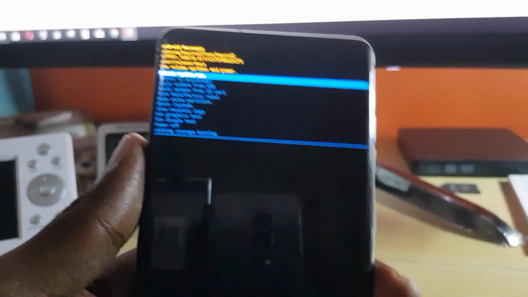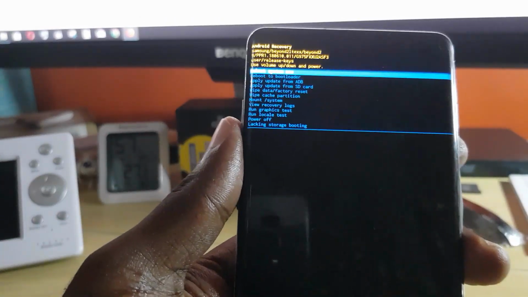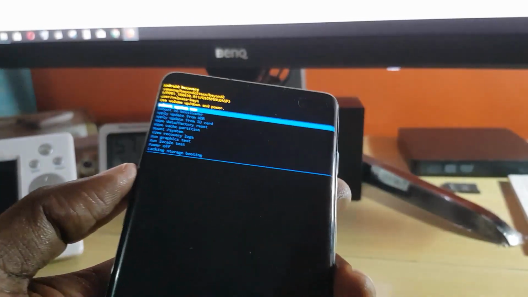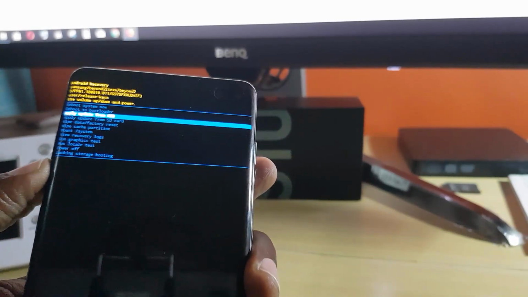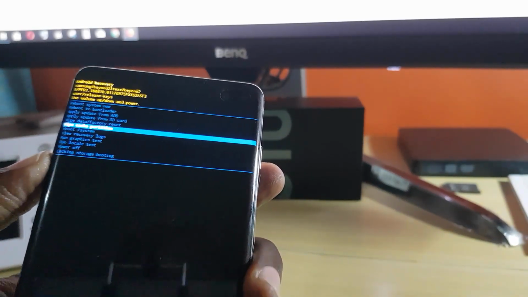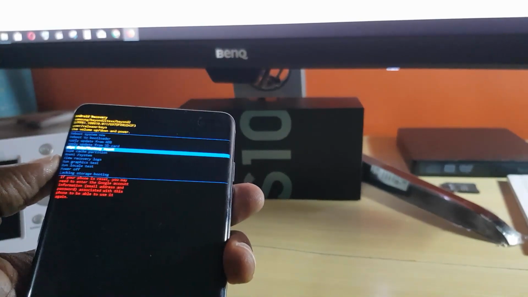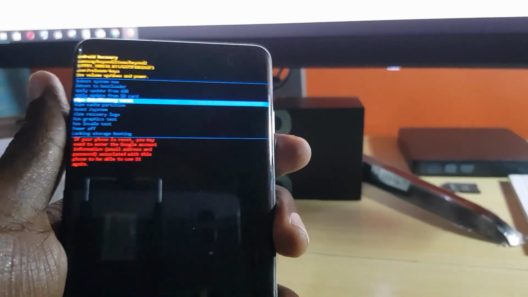Now once you're here to reset, simply follow these instructions. You're going to use volume up and down, and you're going to select wipe data factory reset, that's this option right here.